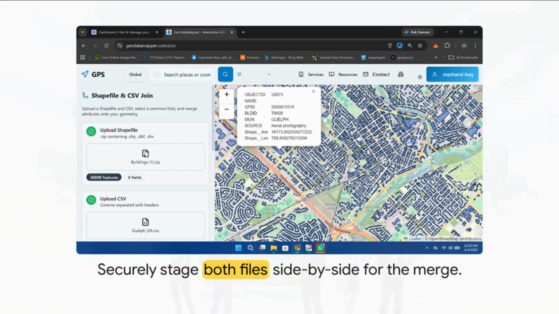Now, what's really interesting about this setup is how the interface provides 2 very simple staging areas. On the top, you upload your geometric shapefile, in this case, building outlines. On the bottom, you upload your CSV file containing your spreadsheet data. The platform securely stages both files side by side, prepping them perfectly for the merge.